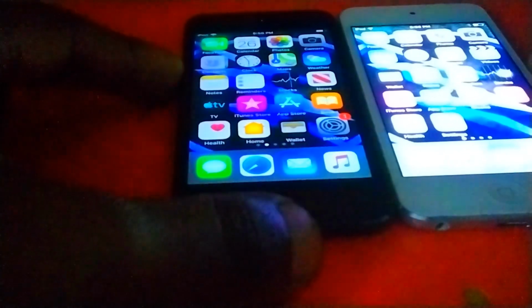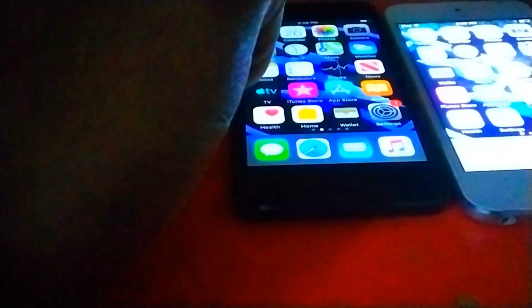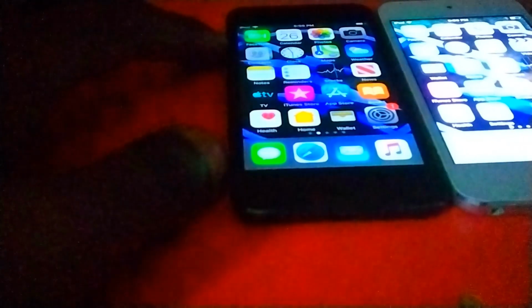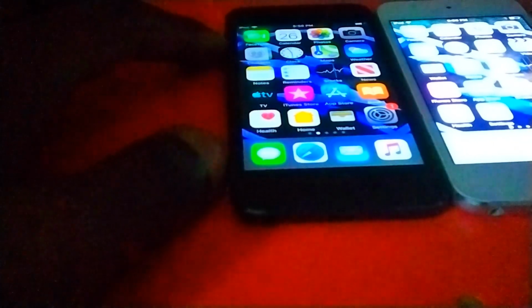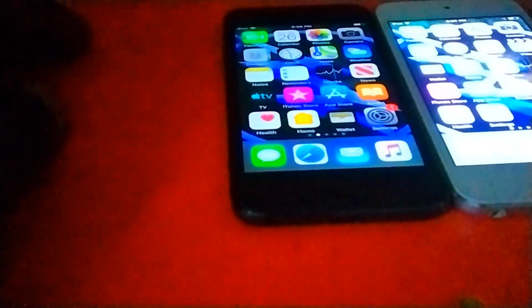Now, a lot of the apps are actually more available than on the iPod 5, thanks to new iOS improvements. You can tell the subtle differences are there. Messages, Safari, Mail, and Music have the text, but for this, it has no text. As you can tell, I have a settings button icon with a notification, because I do have to update to iOS 12.5.7.